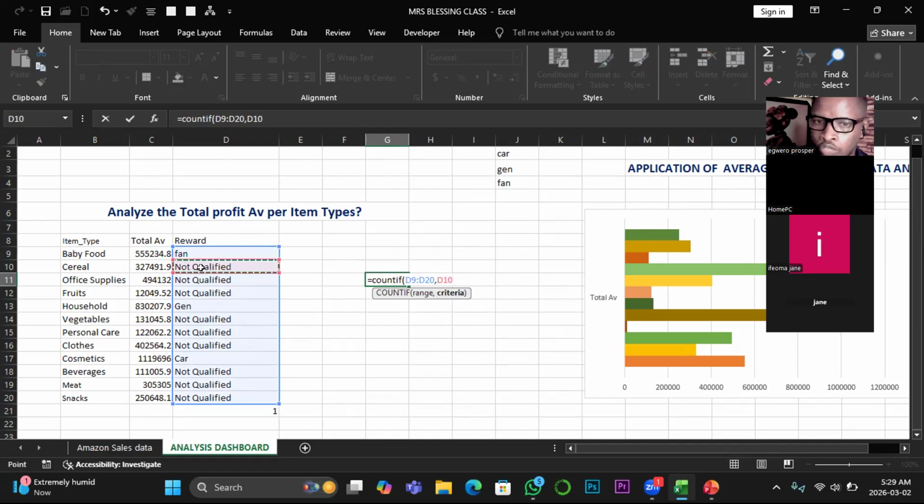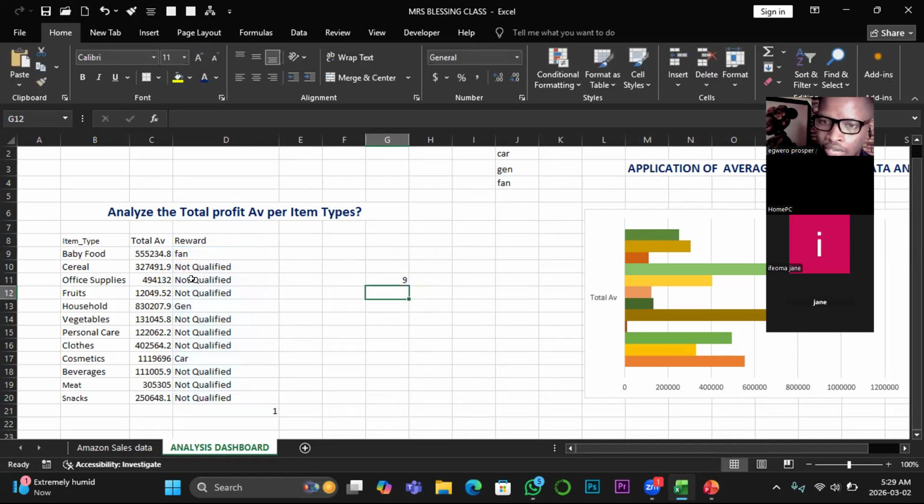I'll pick one of these. If you are picking like this, don't pick this one. If you pick this one, it will not count this one. So you pick from the first one. Then I'll press enter. There are 9 of them. If you count, they are not qualified. You put it in writing. You write the same function for what? For jet. You write it for what? Car. And then you total your report. So this is where we are going to stop. Any question?